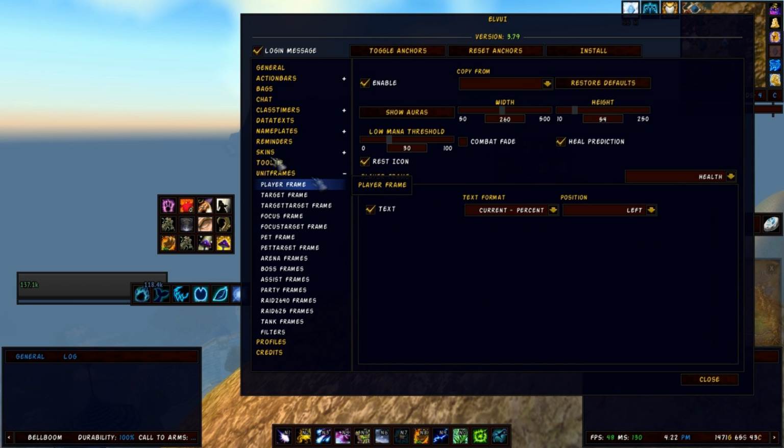Let's get into the player frame, which is going to be over here. This is me. Now in here you can copy this from another frame if you've already got it set, or you can restore the defaults just on your frames without resetting the entire UI. We're going to change the width a little bit. We're going to shrink that down some. That's awfully big.